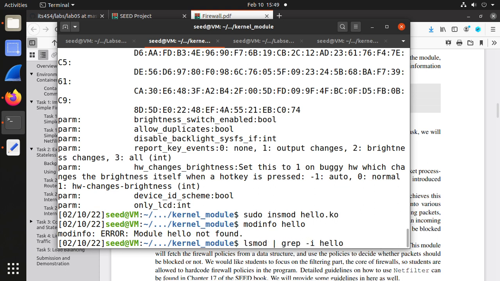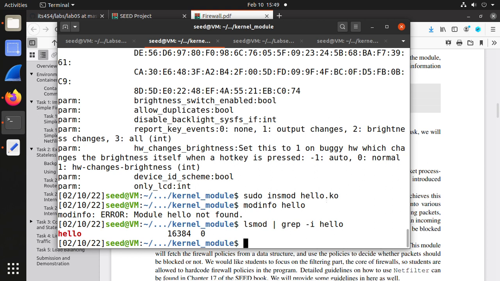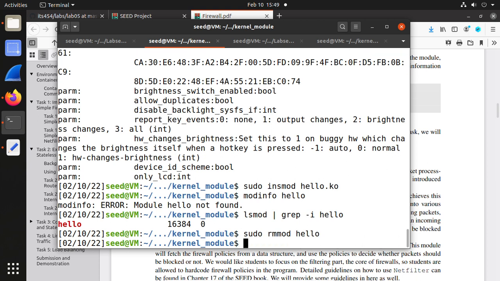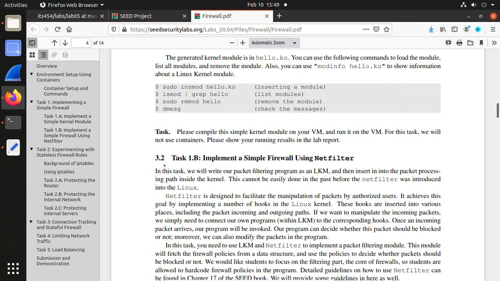We can use lsmod to find our hello. You see our hello is only inserted. However, modinfo cannot find it, which means in order to let the system see the information of our module, we still need to register information into the system. We didn't do that. So how to put information, please check that kernel programming guide. Remove this module. Okay, that's it. Task 1.A.